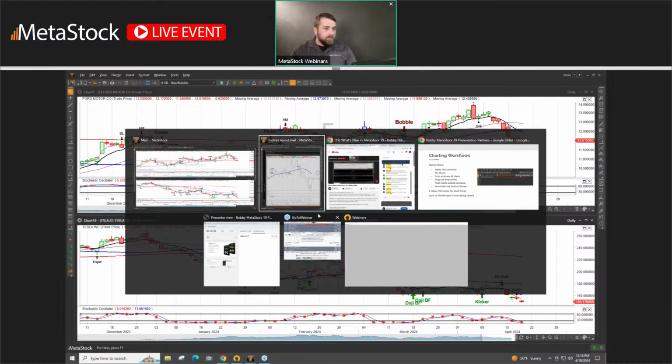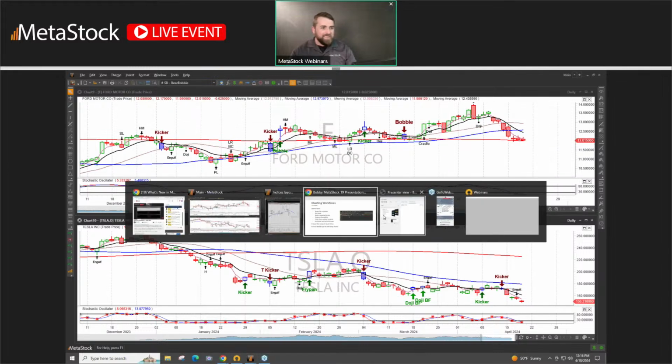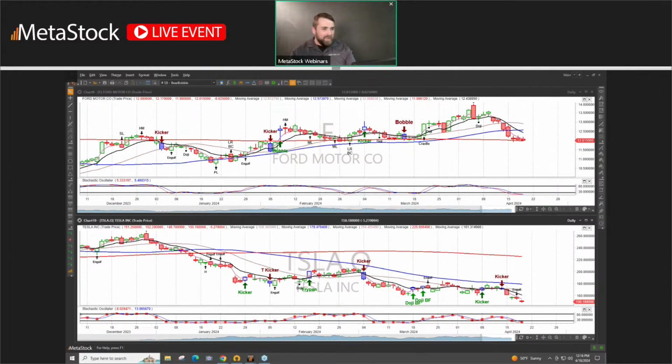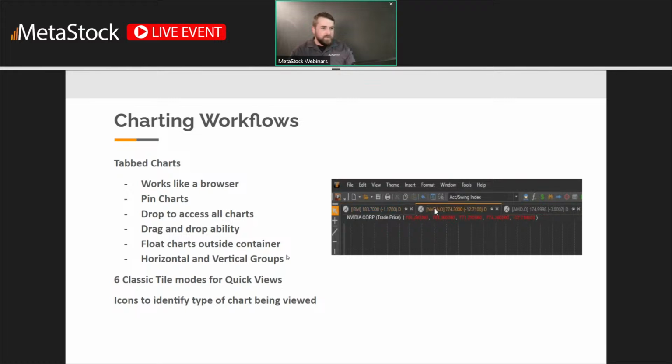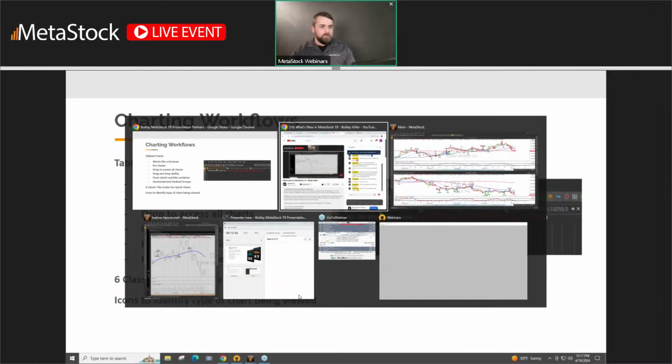Let me see here, because that's going to get me confused with how many things I have to go through. All right, so you can float charts outside of the container. I kind of showed you that, how you can move them onto different rooms. There are the new sorting options that I showed you guys, so several different classic tile modes for that. There are also new icons to identify the type of chart being viewed.